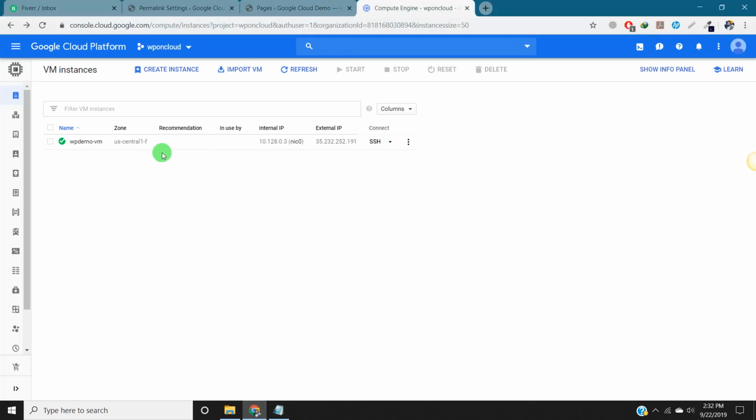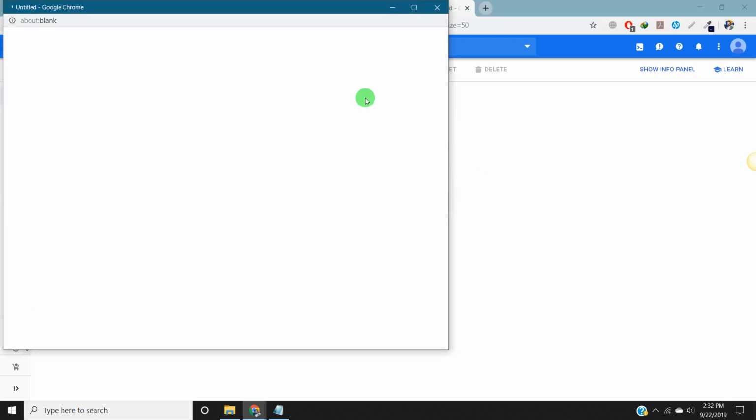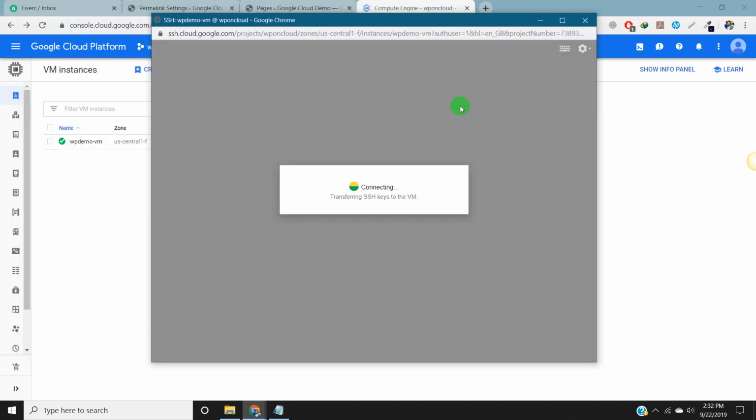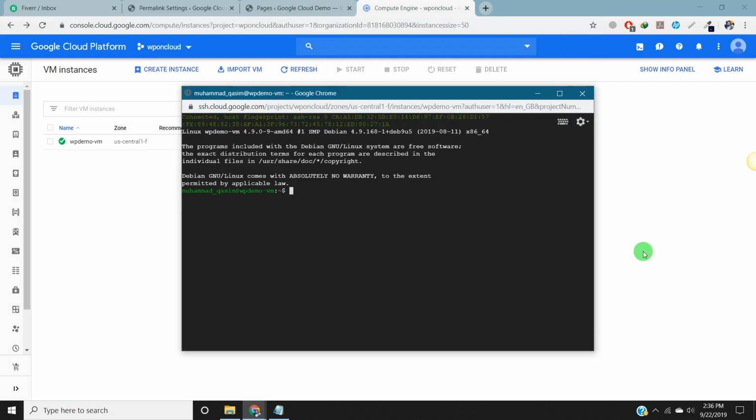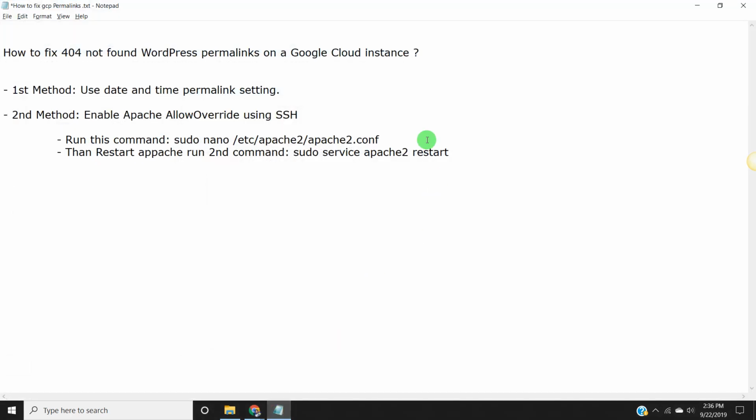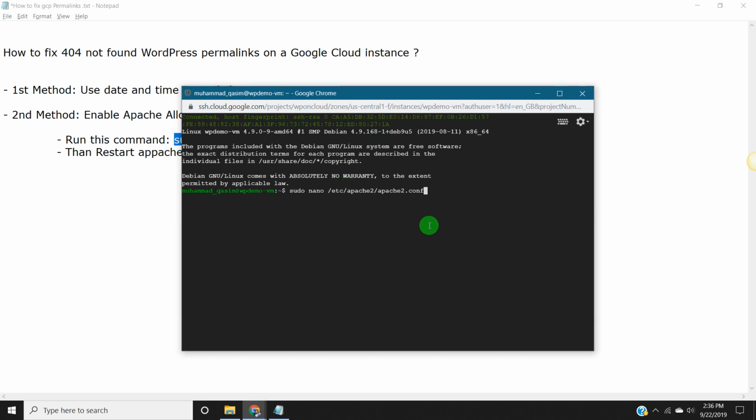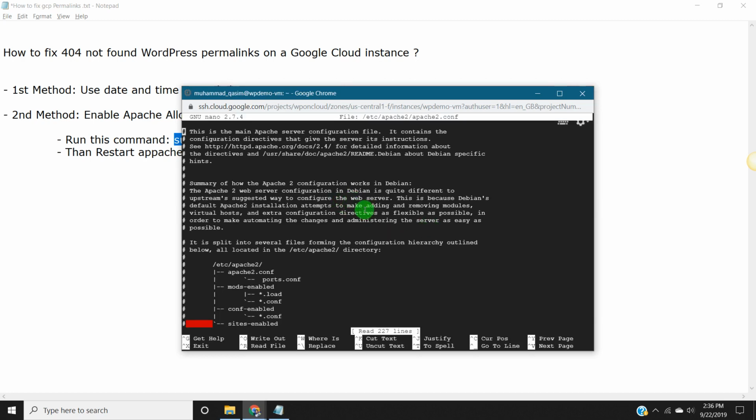Go to the instance where WordPress is installed. This is SSH. If you click here, open in browser window. Now we will open the Apache config file to change the setting from none to all. For that we need to run a command. Copy and paste and enter. This is the file, the Apache config file.